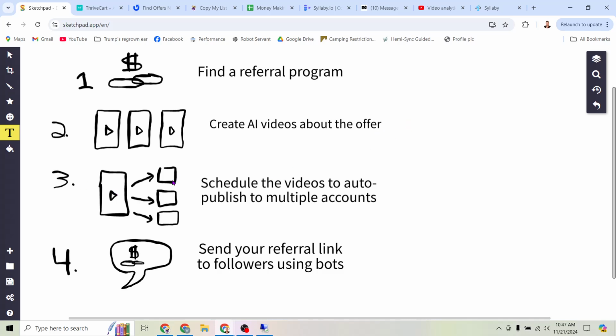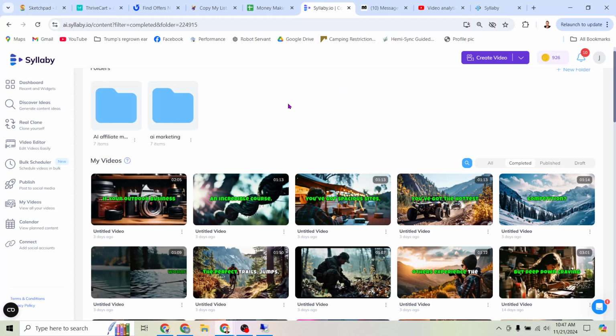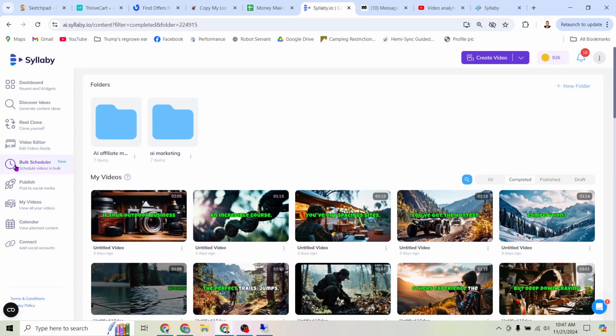So the next step, step 3, schedule the videos to auto publish on multiple accounts. Now maybe that's a red flag. You're thinking, whoa, hold on, James, I don't know anything about automation. I can barely even remember to log in and post. How am I going to remember to post all of these AI videos? How long is this going to take? Well, this tool at oneclickvids.com has you covered.